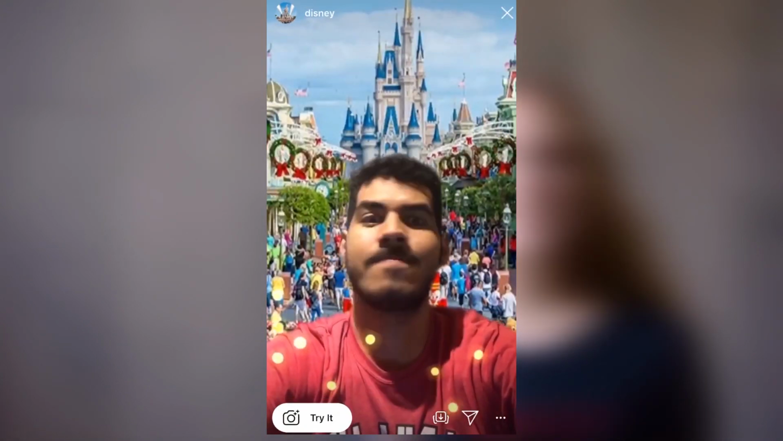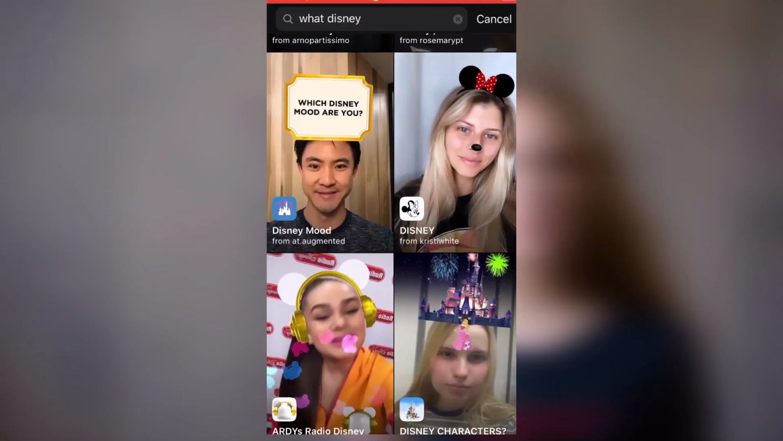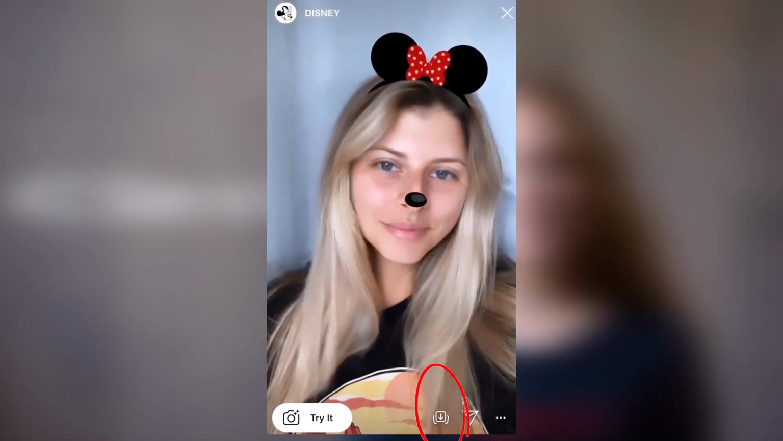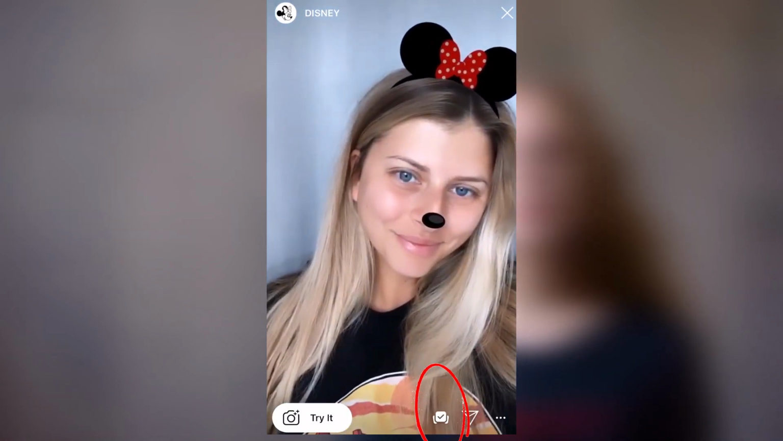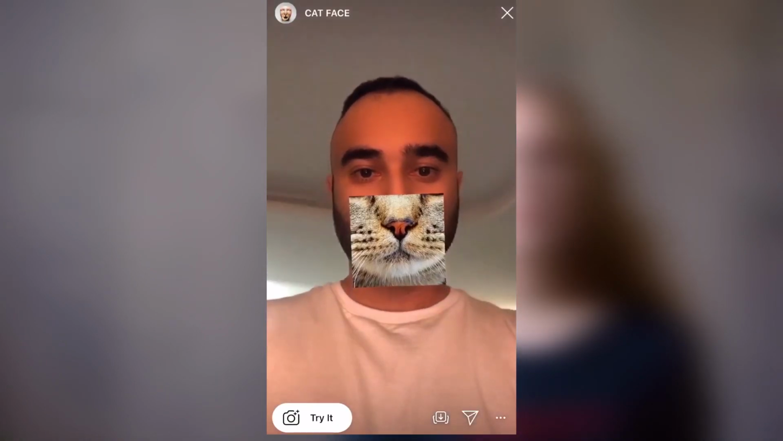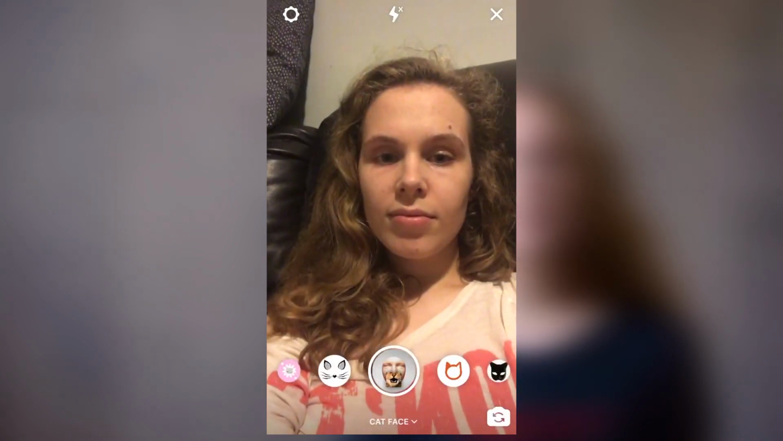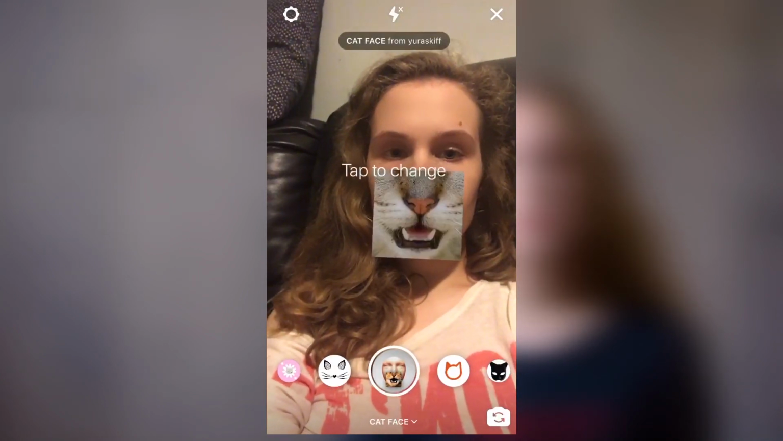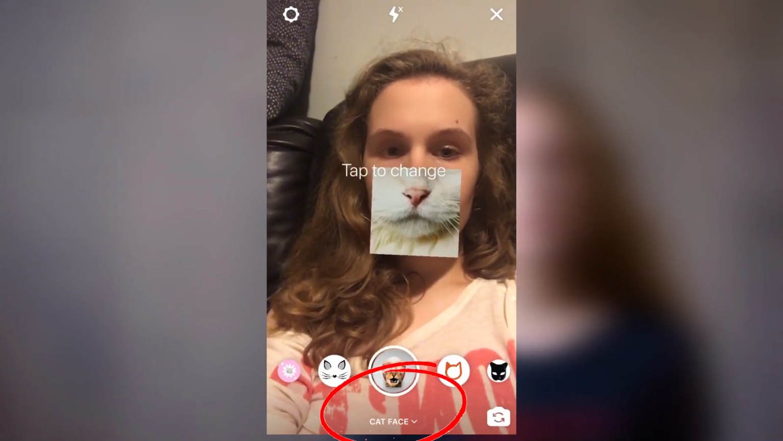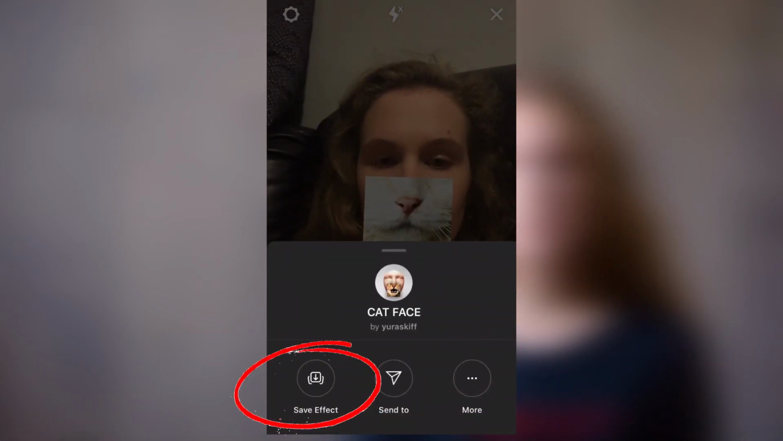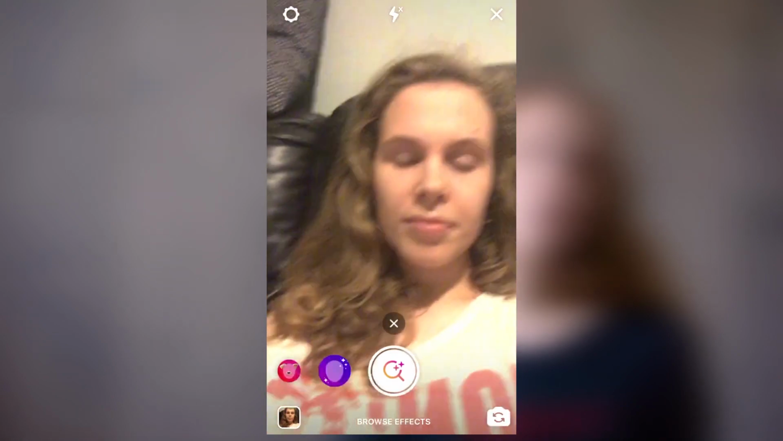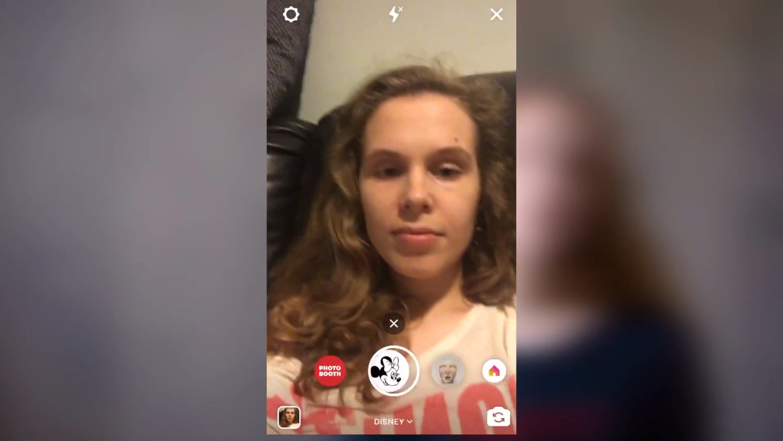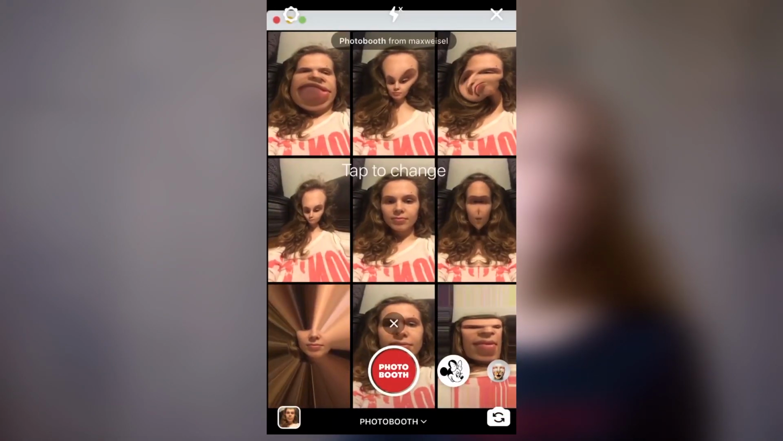To save the effect to your gallery, either stay on the screen with demo video and click here on this tiny icon, or try the effect on first and click here for the information and save it. Now the effect is saved to your camera and you may use it whenever you want.